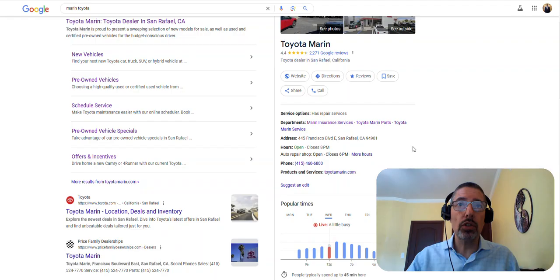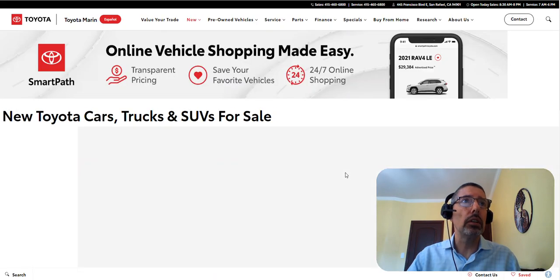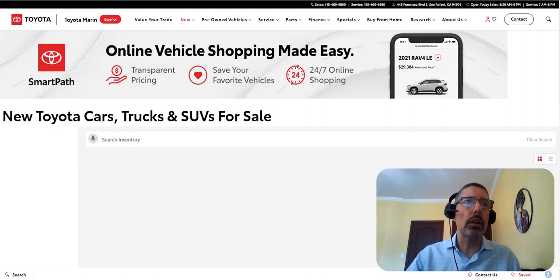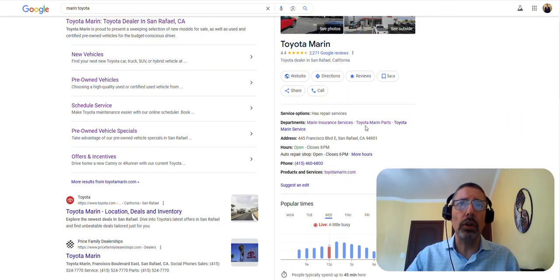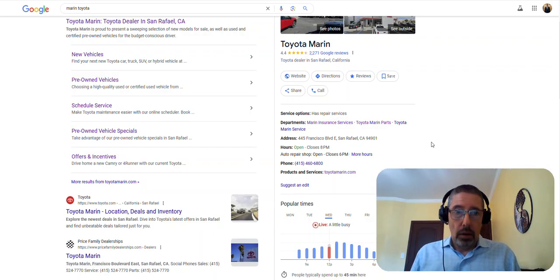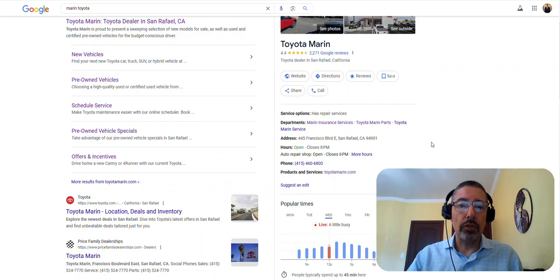Next one is products and services. There's a way to put in an additional link that goes to a different page. For example, this one, let's see if it works. It does work. It goes to new cars. You might consider linking it to your specials if you have a good, updated specials page. So one is department pages. Second is products and services.